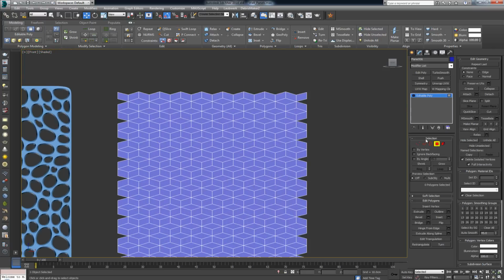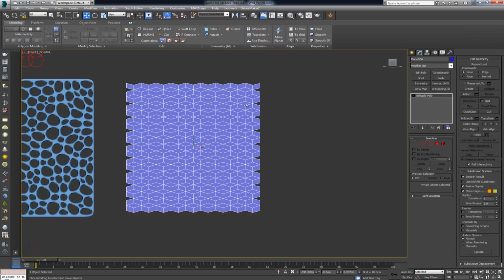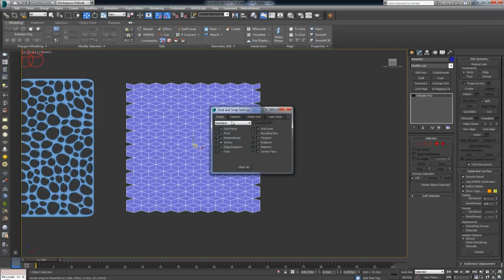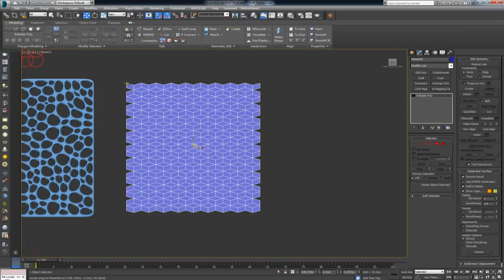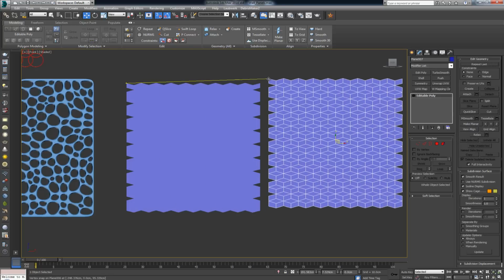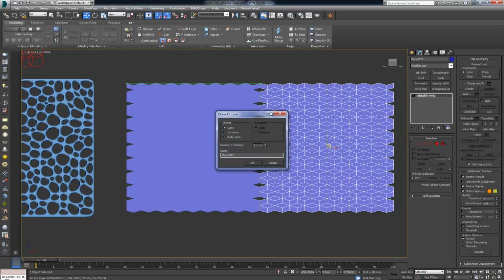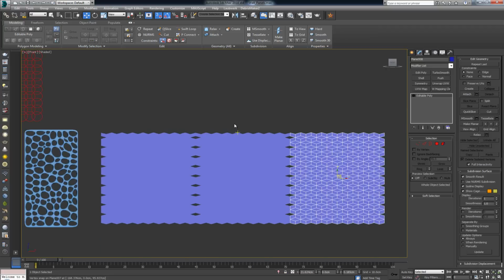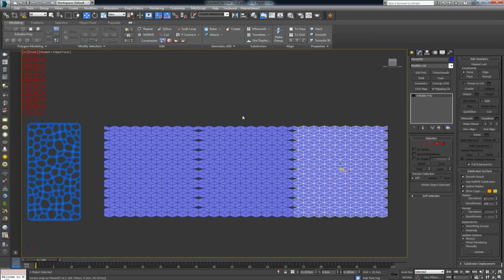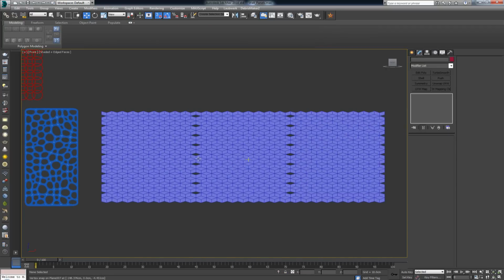So with this, now what I can do is with the snap-on, so with the snaps, as you can see here, snap toggle, right click, I have it set on vertex. Now if I hold down shift and move this to the end, we get something like this. Put in 2 copies and we get this result.